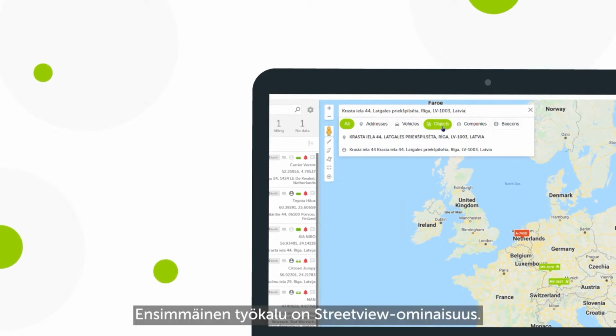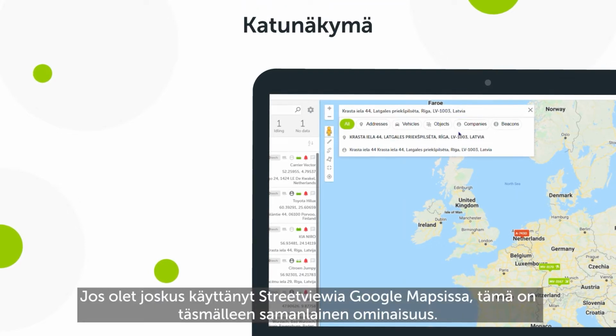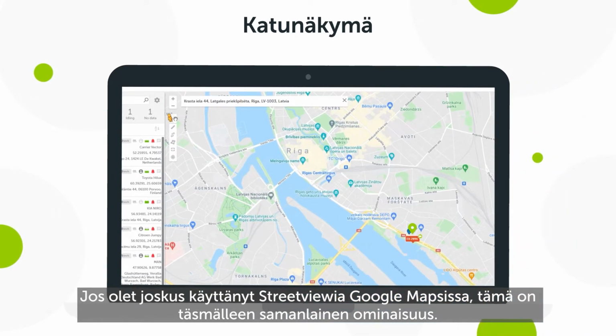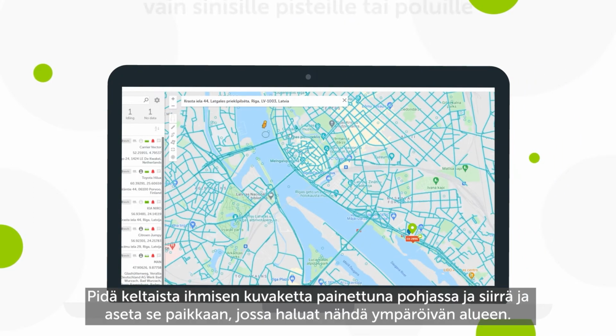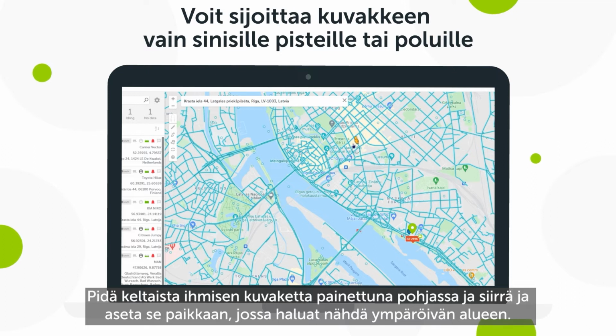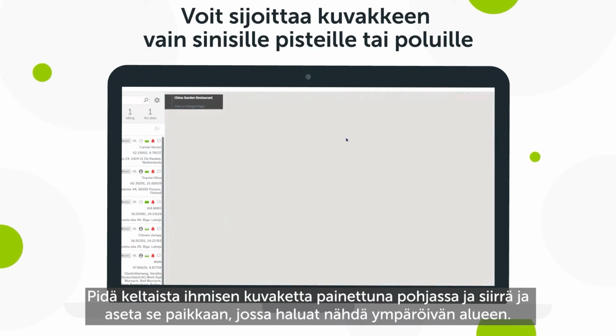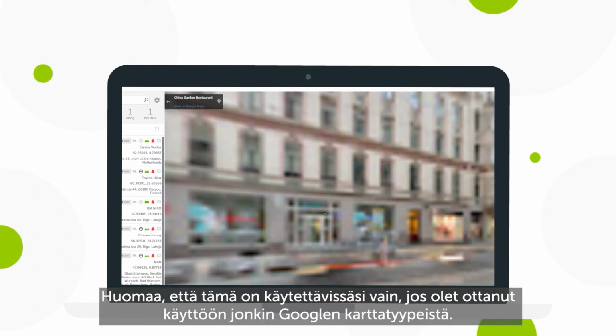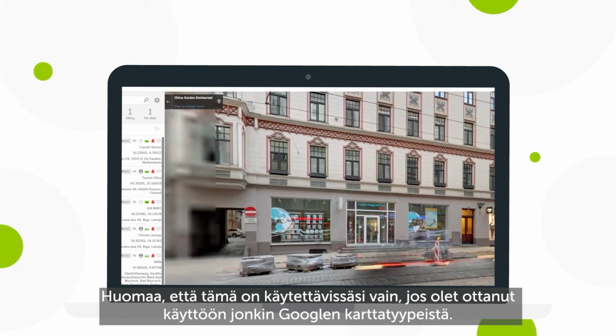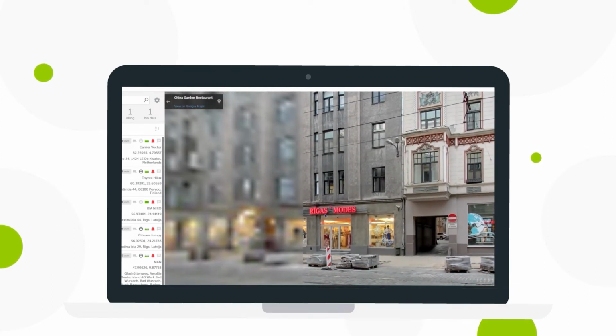First up is the Street View feature. If you've ever used Street View on Google Maps, this is exactly the same. Just click and hold on the icon, then drag and place it where you would like to see the surrounding area. Note that this is only available if you have enabled one of the map types from Google.